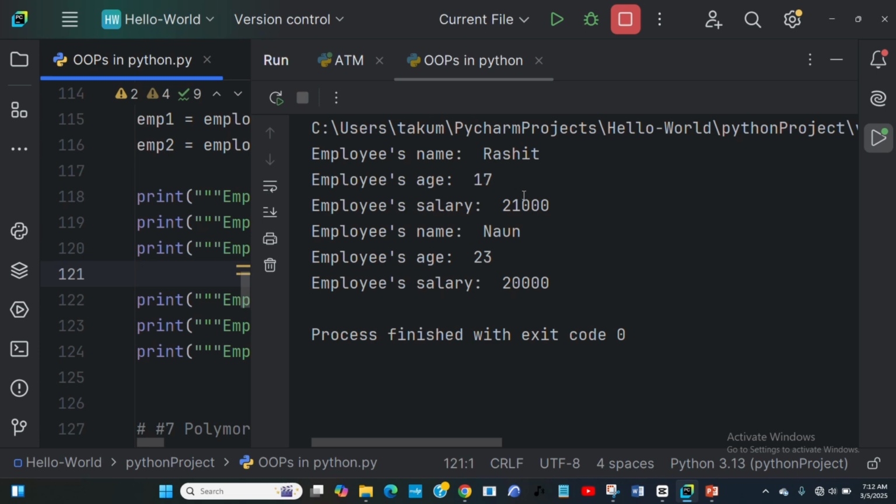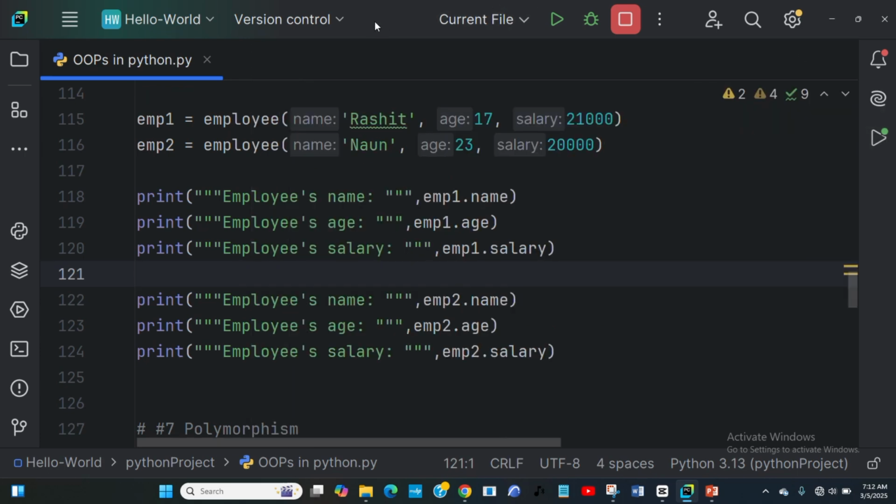The age is 17 years old. The employee salary is $21,000. And then we have the employee name for the second one, which is none. So you see the objects I've created for the two. You get to be able to call all these things. Hope this is clear. It's very beautiful with inheritance, right? So now we are going to move to another thing.